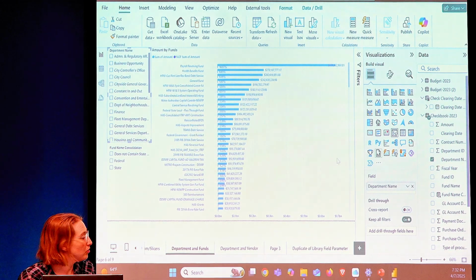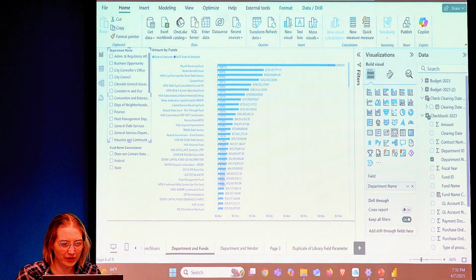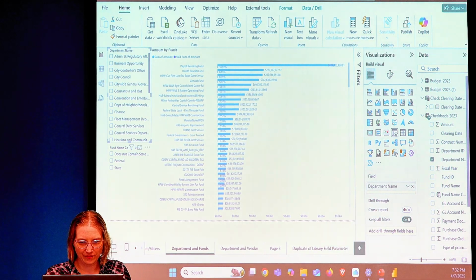And now I'm going to see if I can find my mouse cursor again.